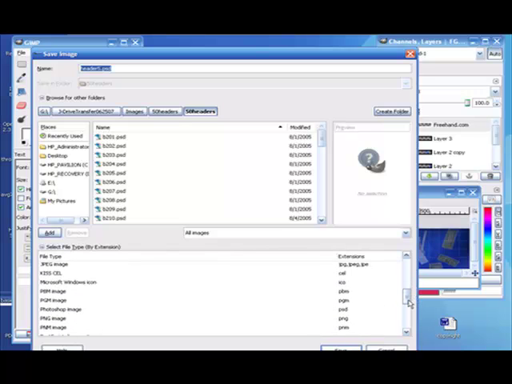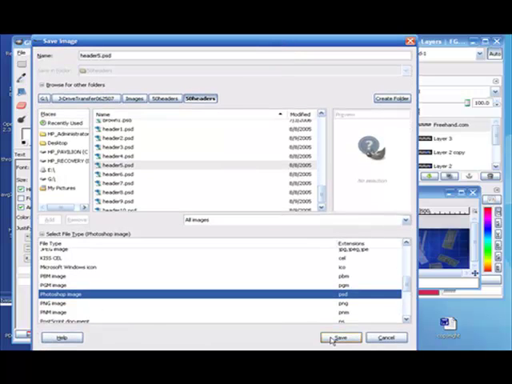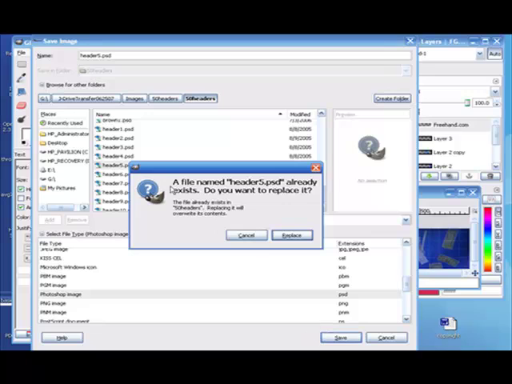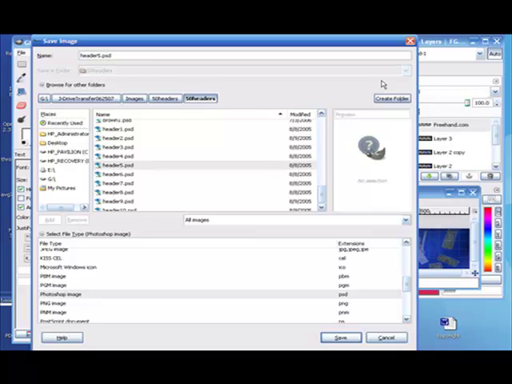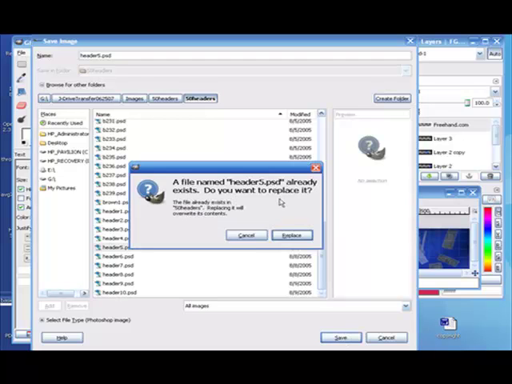Where are we at here? PSD. Then, so you can see everything here, click on Save. A file named header5 already exists. You want to replace it? No, I don't. I don't want to overwrite it, but you get the idea. That's how you would do that. So that's pretty much it. And of course, where you're going to be saving it, I kind of took for granted you knew about that part. But you just hit the plus sign down here to select the file type. If you want to save it otherwise, with a different name that is, you put the name up here.